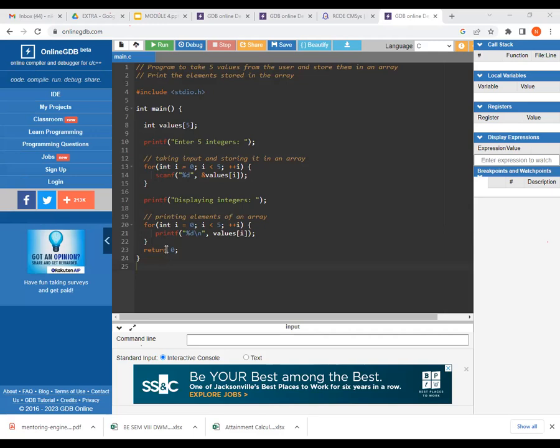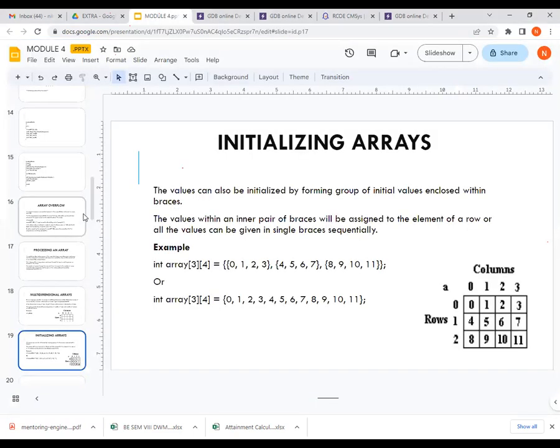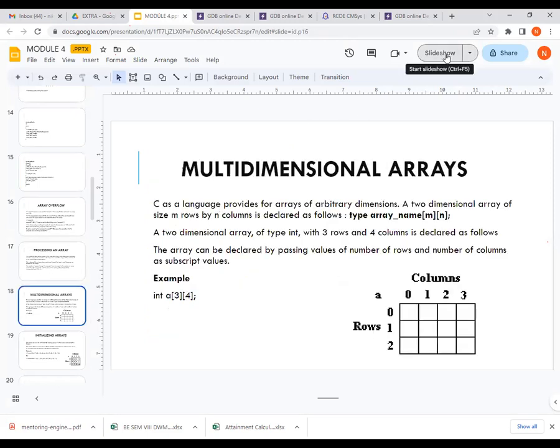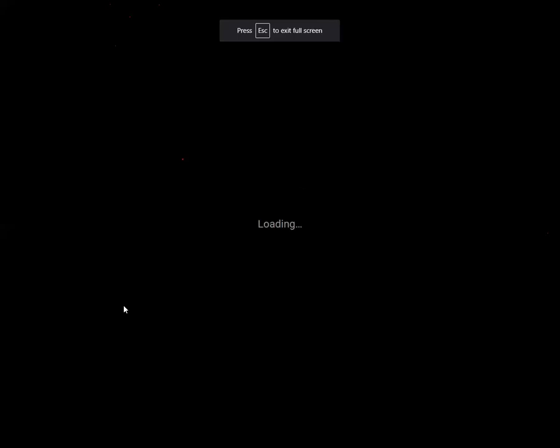So I hope everyone has understood this code. It is similar to the one which we did here. We have taken 5 values and we have displayed 5 values. Fine, so let's get back.